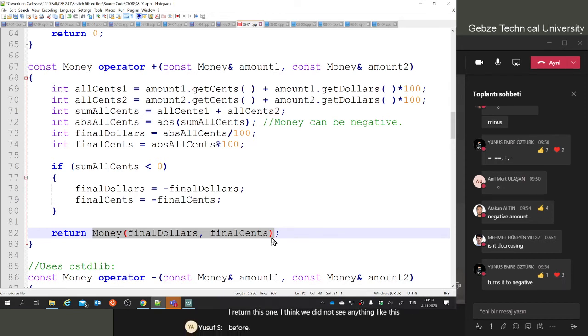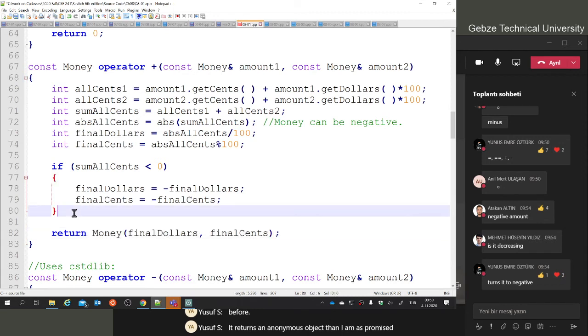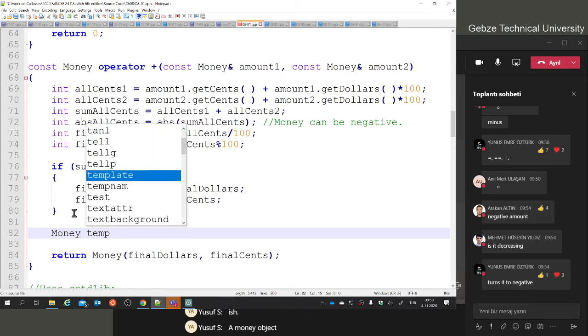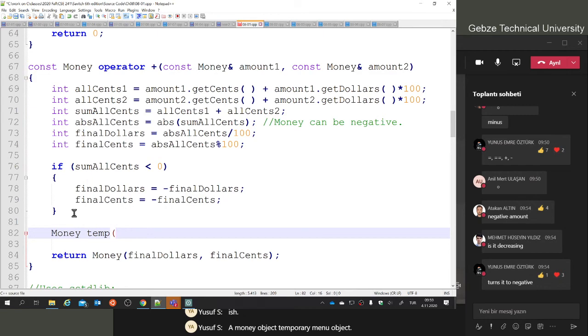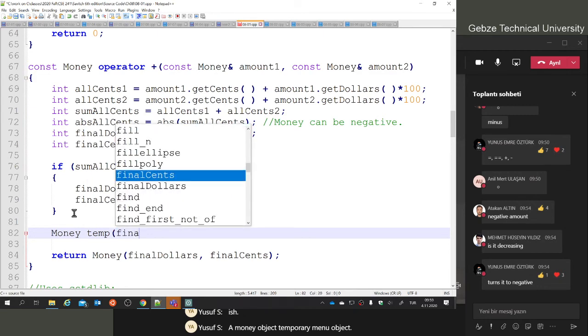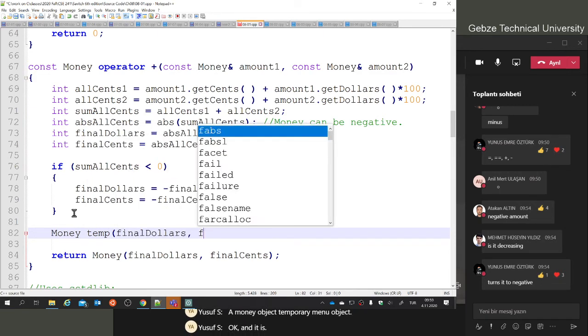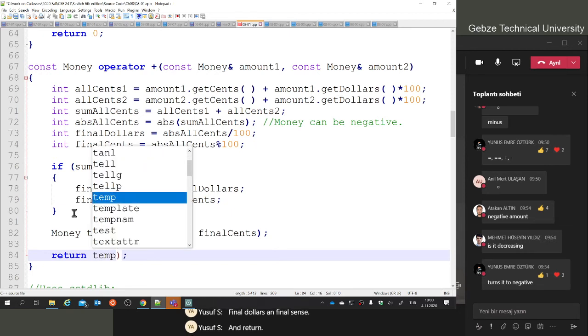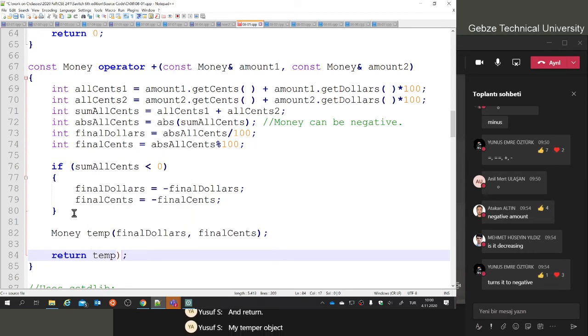It returns an anonymous object, as promised. We could have done it this way. I like it this way better: a temporary money object with final dollars and final cents, and return my temporary object. It is doing exactly the same thing.